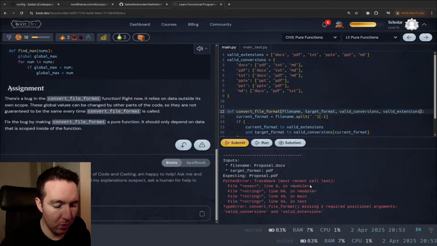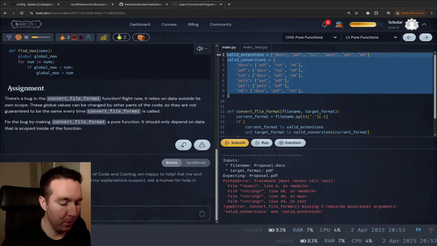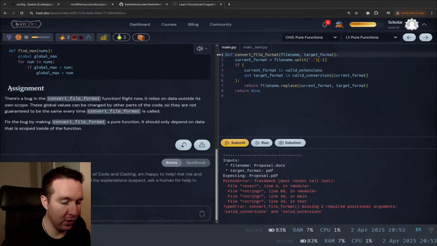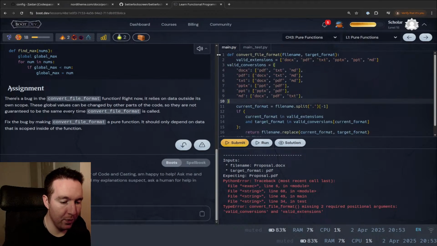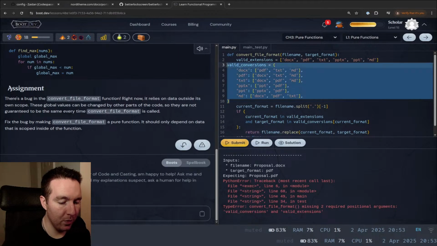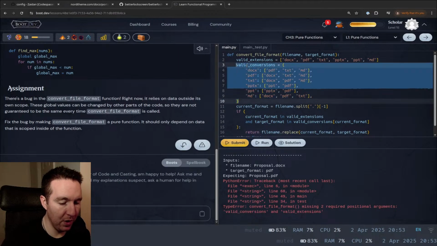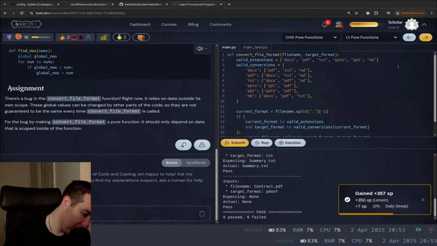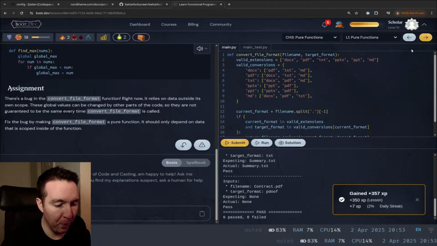Missing two required positional arguments, right? We can't do that, so that's not what it's expecting. So we can just move it inside. I think that's what it might be expecting us to do. Bingo. Easy peasy.